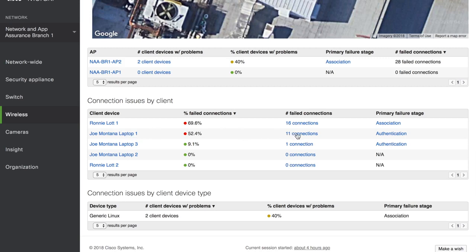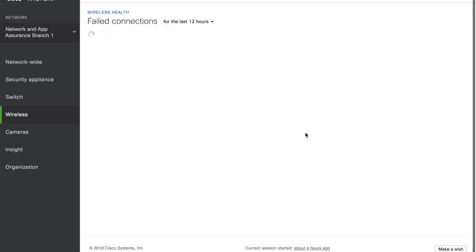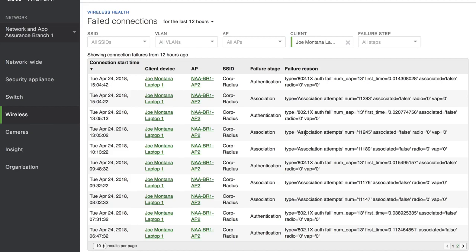What I could do at this point, if this were my user, perhaps Joe Montana was my user who called in, I could click into the failed connections, and you'll see that the report now filters just to this client. So I'm seeing all of the issues, again, for a given time frame, for a particular client across multiple different failure stages. And what's interesting here is that this particular client seems to be having trouble authenticating.